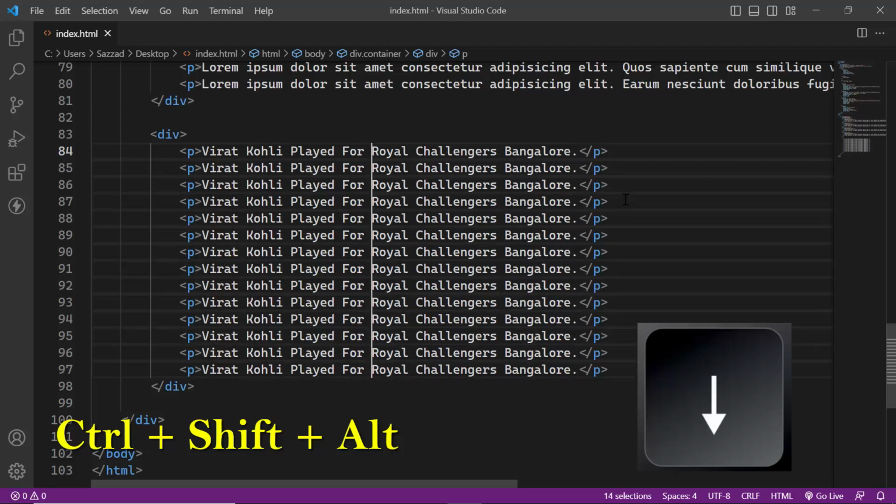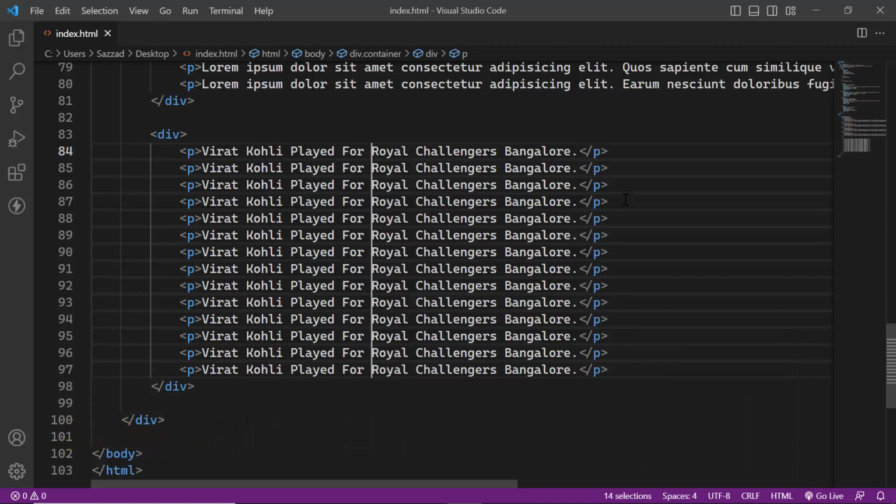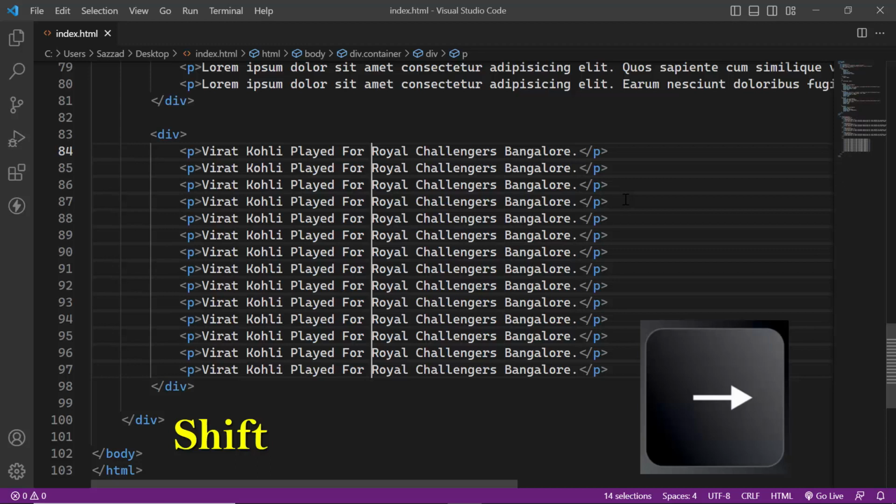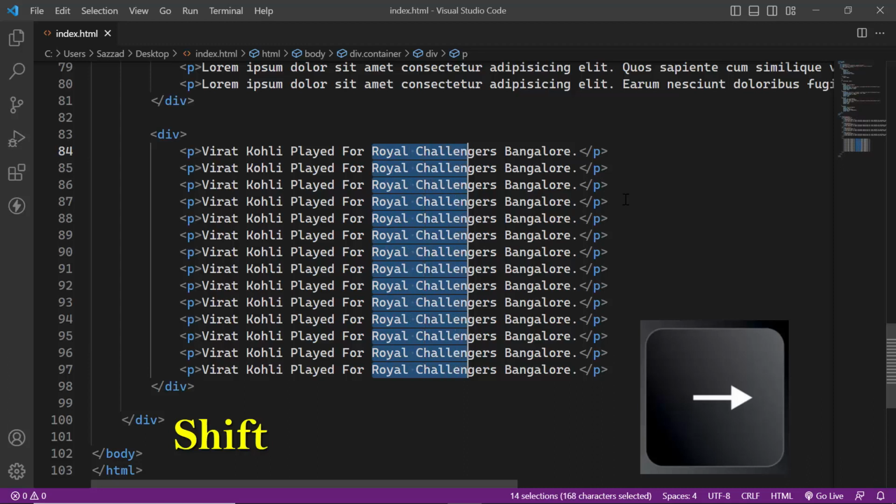So as you can see, before each Royal Challengers Bangalore, it is showing the cursor. Now you have to hold Shift, then click on the right button of your keyboard. As you can see, all the lines of Royal Challengers Bangalore are selected.